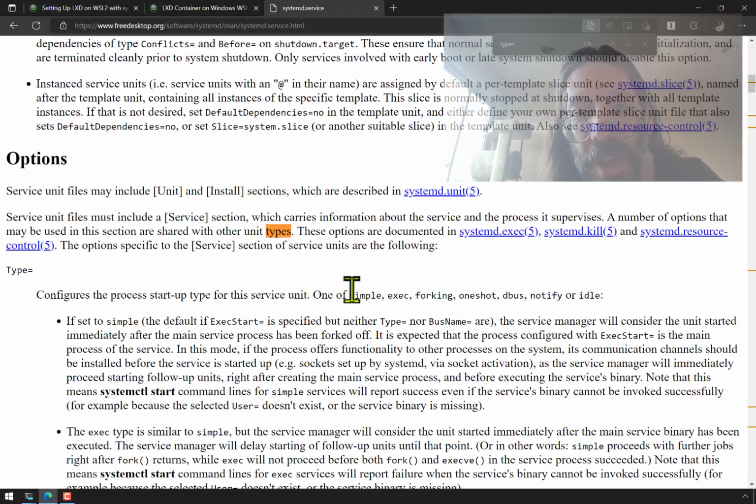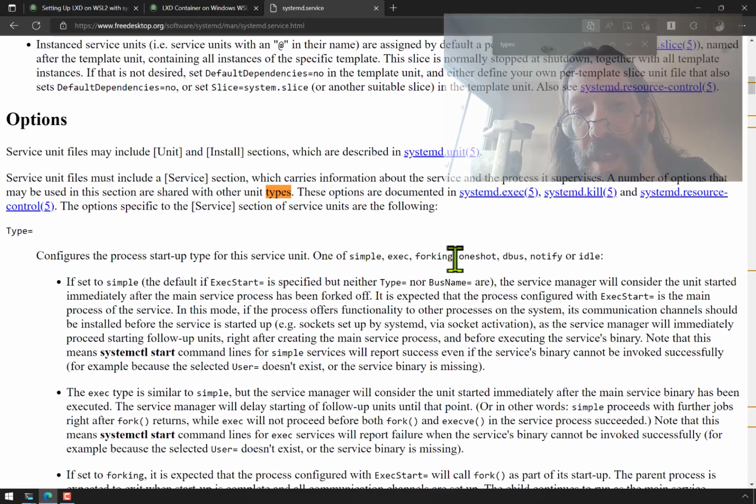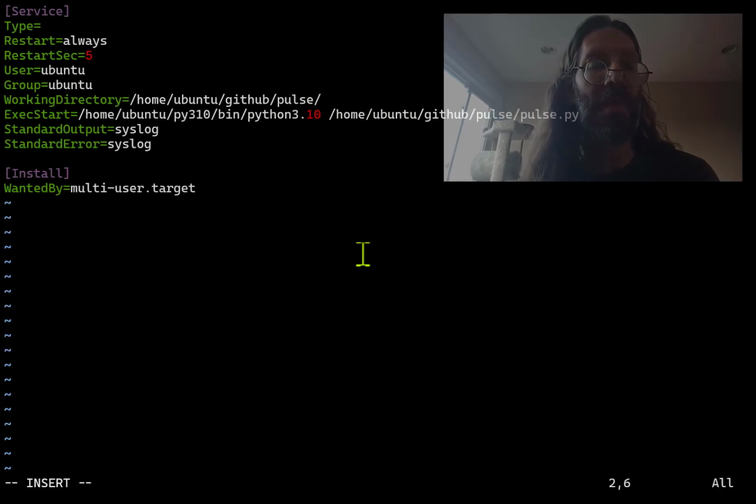Simple. So there they are: simple, exec, forking, one shot, dbus, notify, or idle. So I know from my experimenting from yesterday, I want type simple. And now I save this.